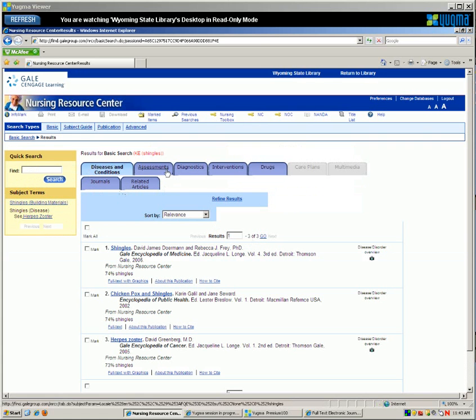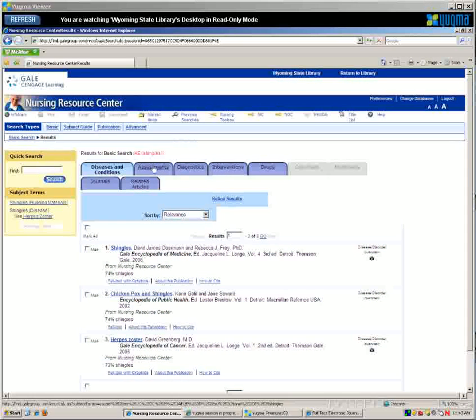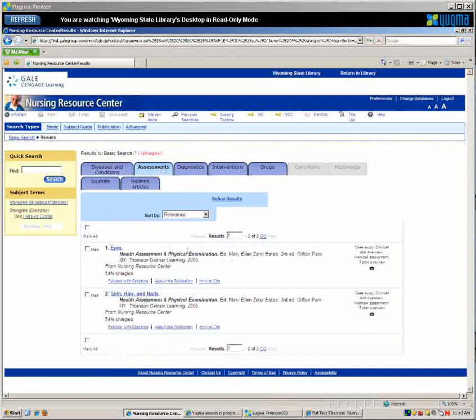There are tabs here, so under the term shingles, we have our Gale Encyclopedia of Medicine, Gale Encyclopedia of Cancer. We have an assessments tab, bringing information in, health assessment and the physical examination, where that would come up, diagnostics, intervention, drugs, journal articles, and related articles. So a lot of information pulled together, based on its title, a resource center for this information. So if this is one that you might want to promote to nursing students or healthcare providers in your community, I think this is a really good one.